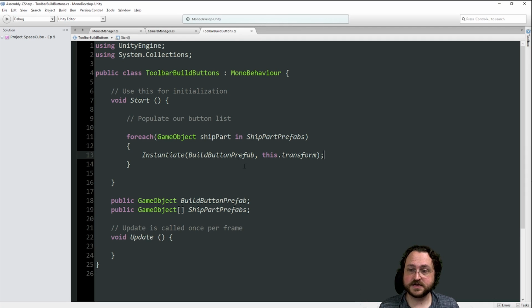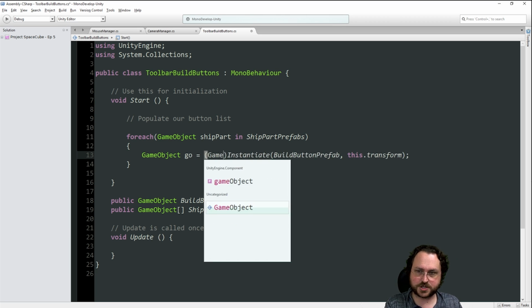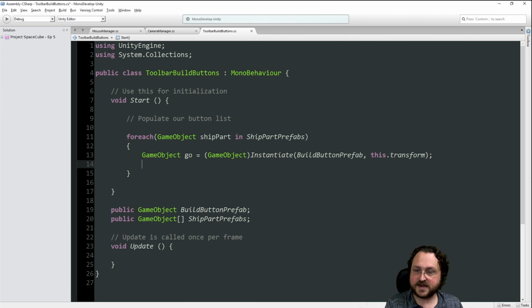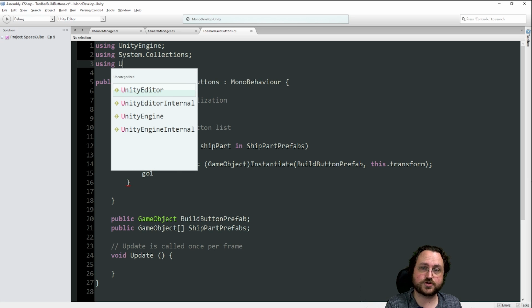Hey, excellent. Now, we're going to need to make some changes to those buttons, like, for example, maybe label things. That would be pretty handy. So we're going to grab an instance of this. We have to make sure to cast this to GameObject, because instantiate just returns a generic object. And then in here, we have to do user interface stuff. So we have to make sure to include UnityEngine.UI.